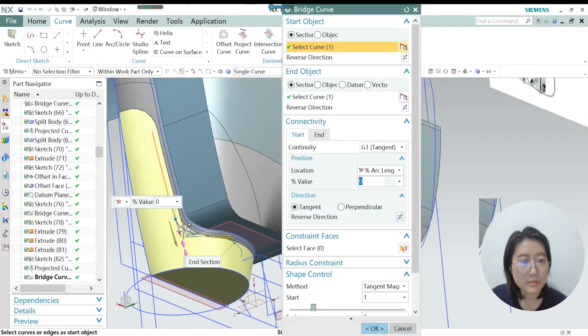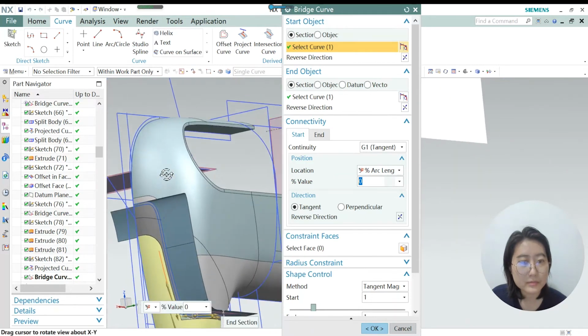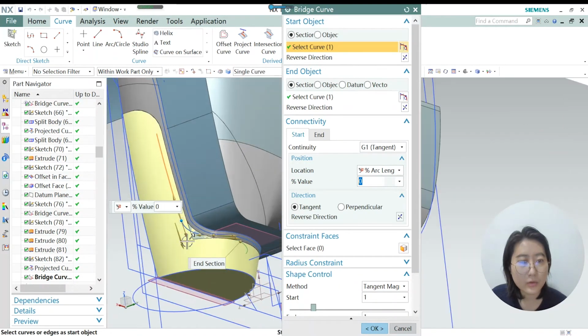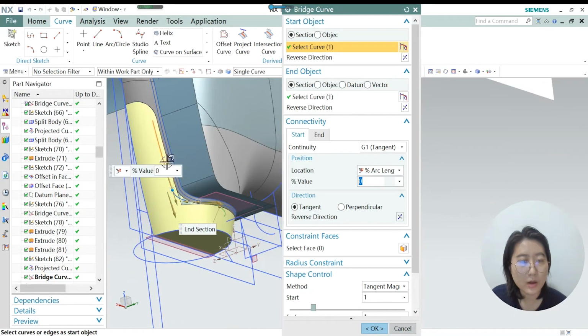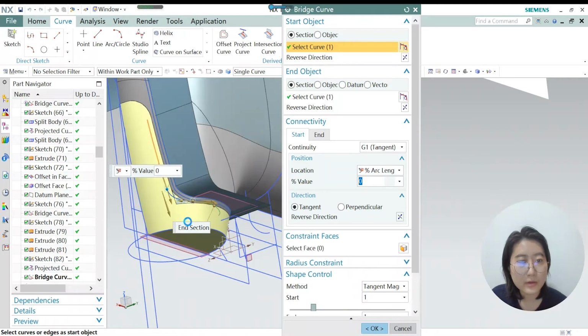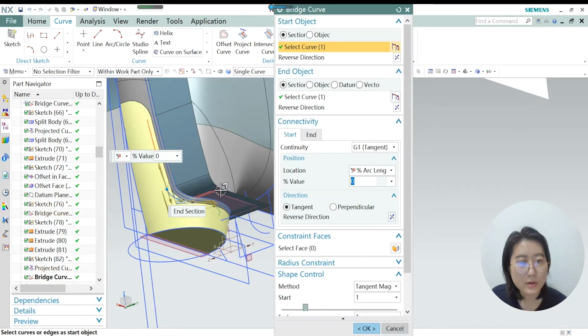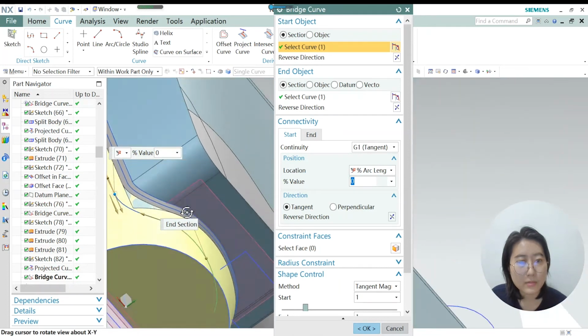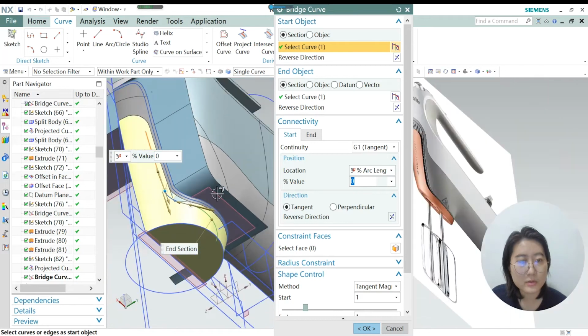So in bridge curve, I do a bridge curve with one line in here, and another line I just created on this surface before.